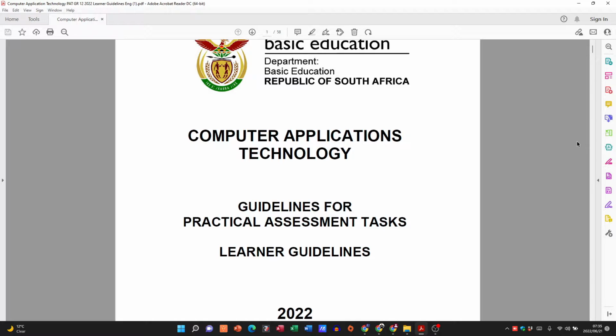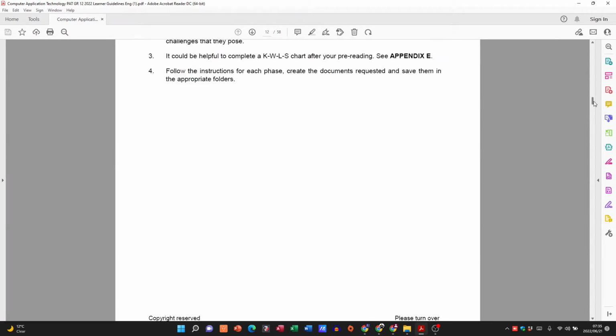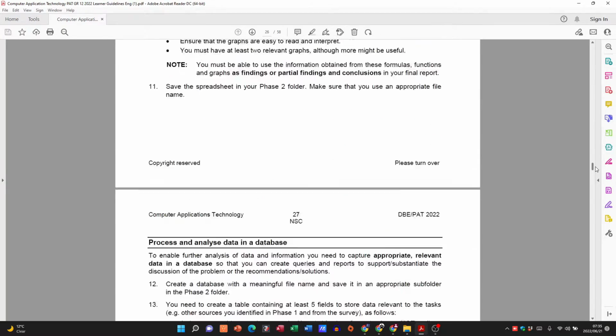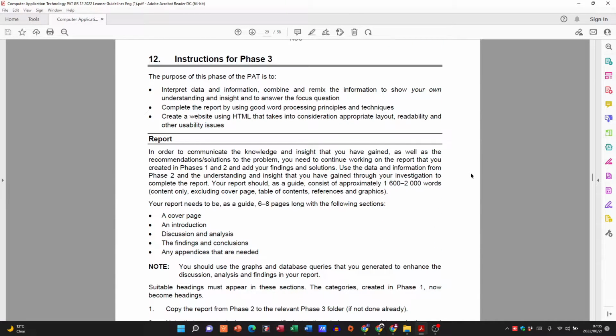This is going to be my last one for the PET of 2022. Obviously, this is from the Department of Education. This is not the IEB one. And I'm going to be looking at phase 3. Now, we already know all of these things in terms of our topic, and that you've plowed through everything you needed to within phase 1 and 2.